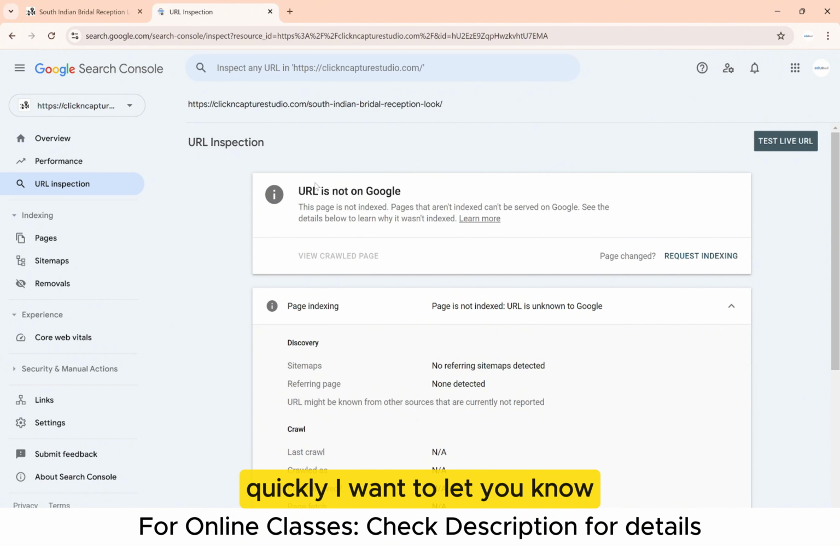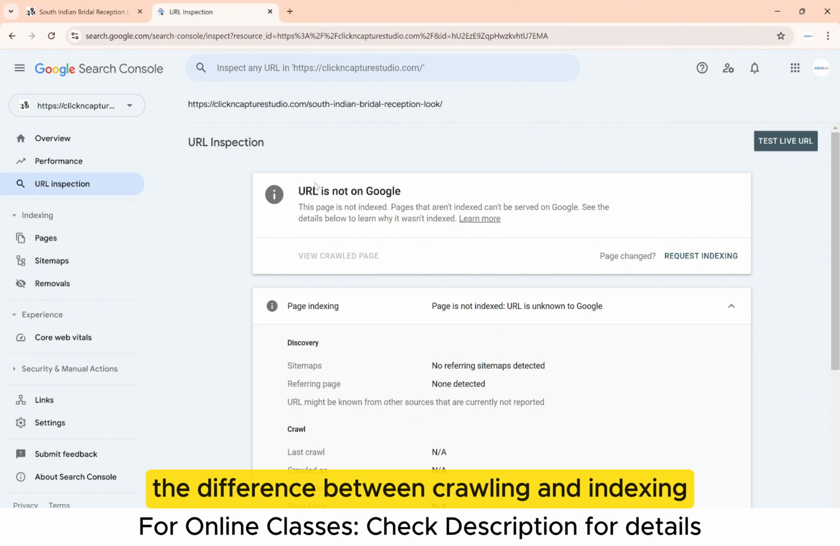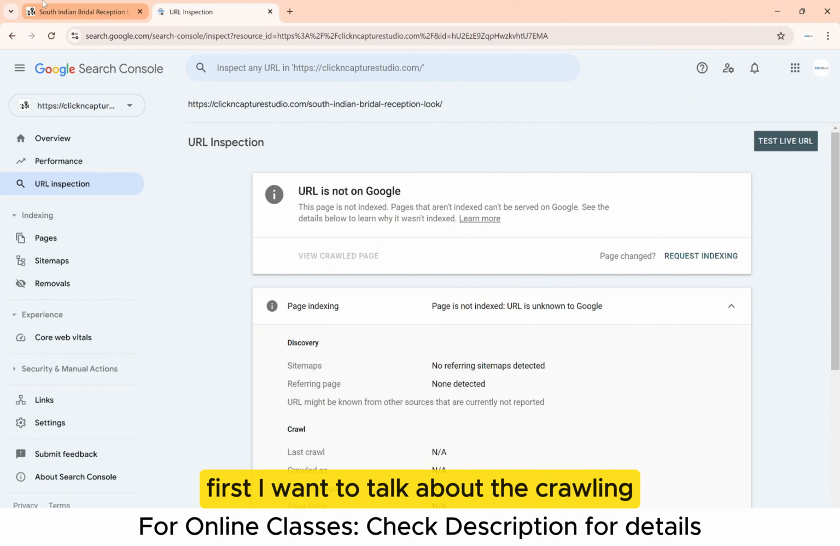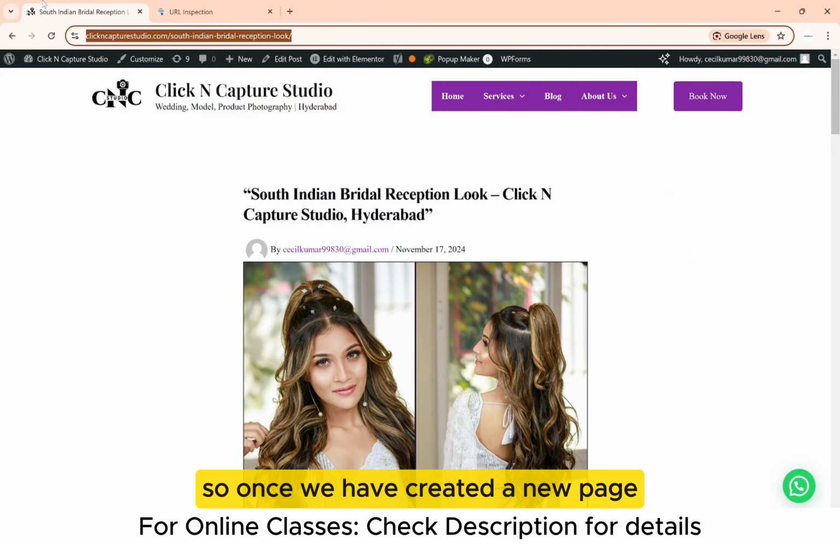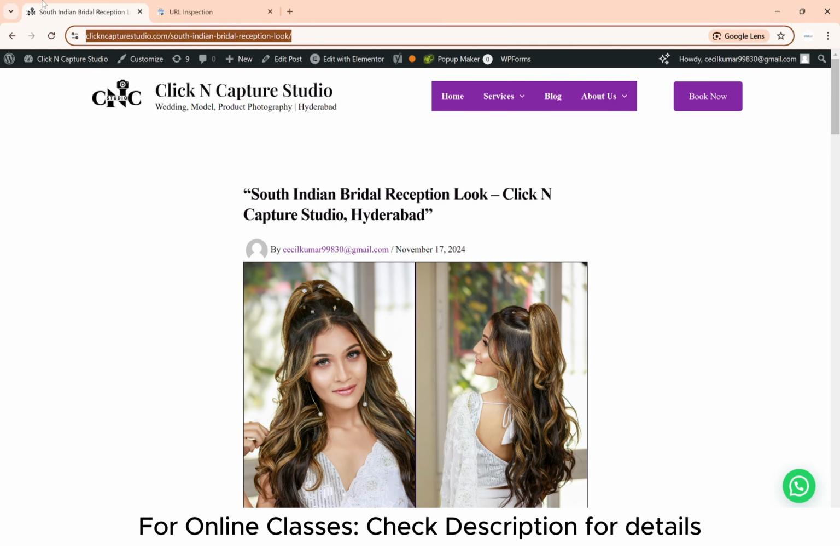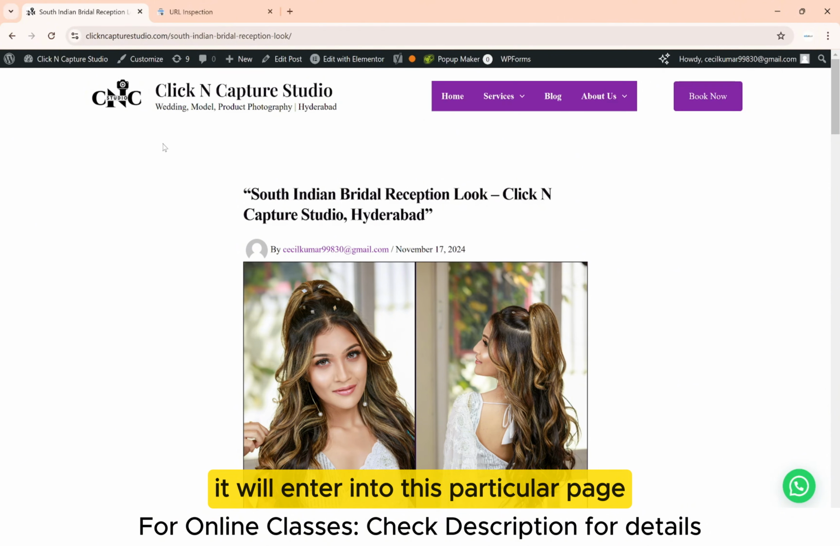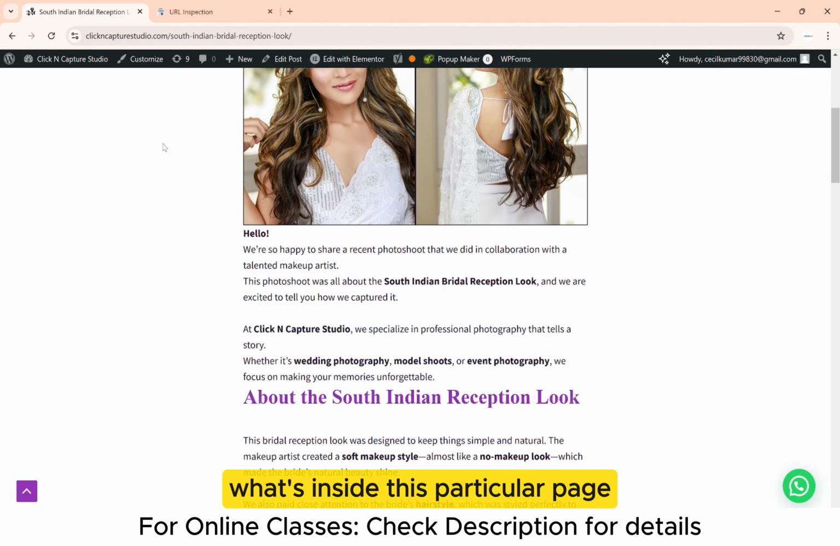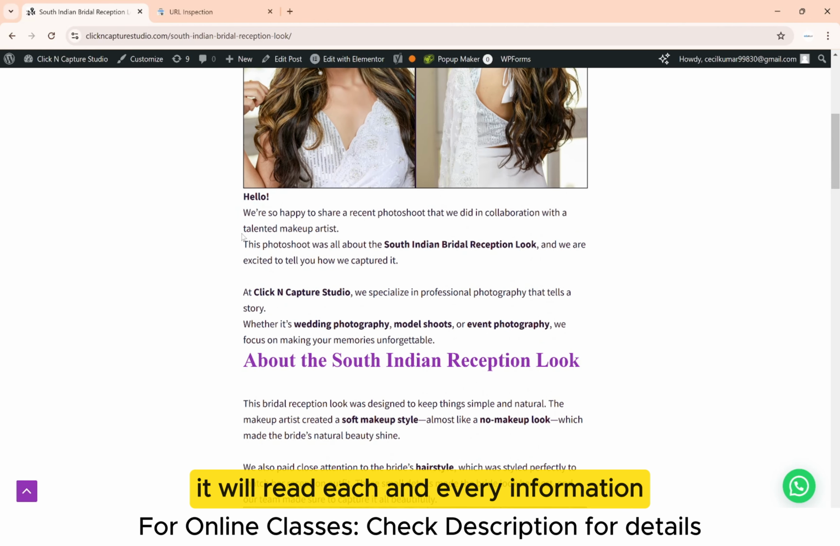Quickly, I want to let you know, if you really don't know the difference between crawling and indexing, first, I want to talk about the crawling. So once we have created a new page, the Google bot or the crawler will enter into this particular page. It will have a look at the entire page, what's inside this particular page.